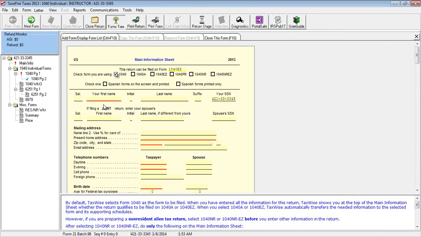Alright, once that's done, TaxWise is going to take you to the TaxWise main information sheet and the TaxWise 1040 page for tax preparation. Now, we're going to discuss a couple of things in the main info part of the software and the software interface.